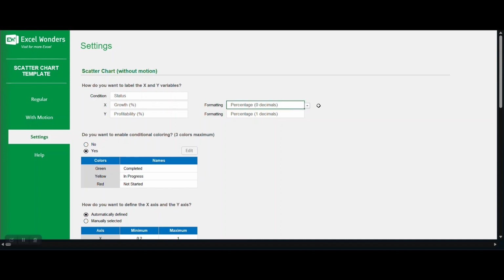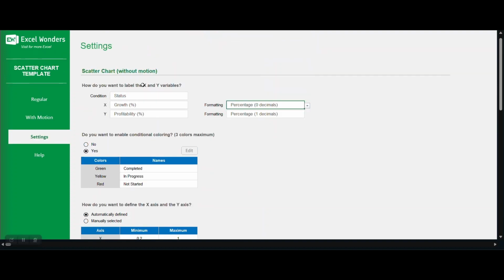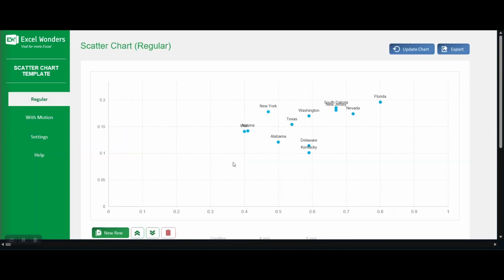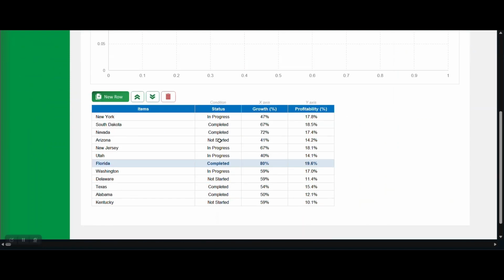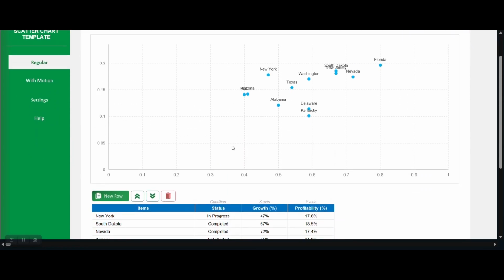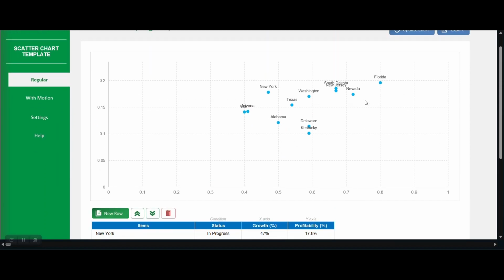And the formatting as well can be chosen between a number and percentage with 0 decimals or 1 decimal. Then you can also enable or not conditional coloring. This is what the condition table is for. So currently it is yes, but if you select no, and you go back to the chart, all of them are set as blue, and this column here makes no effect, because no matter what selection you make, all of them will be shown as blue.